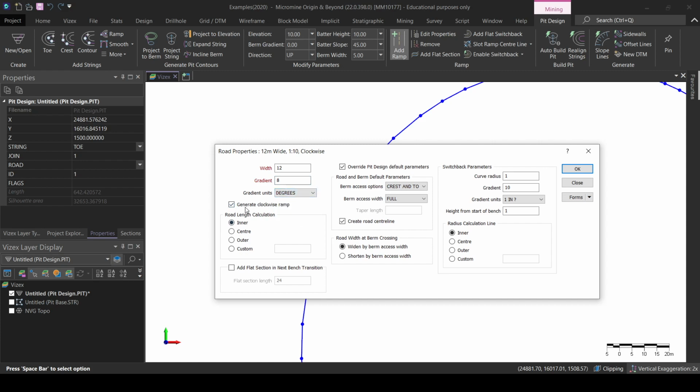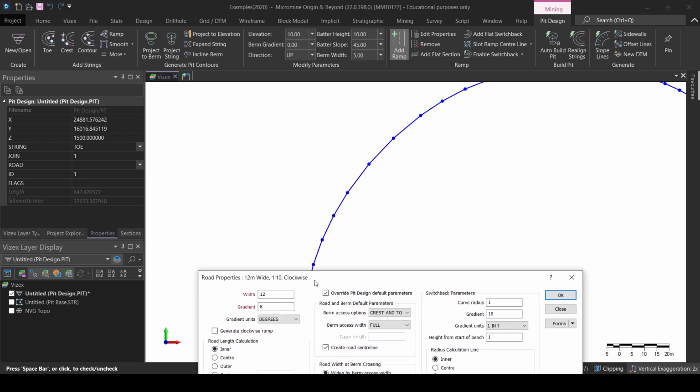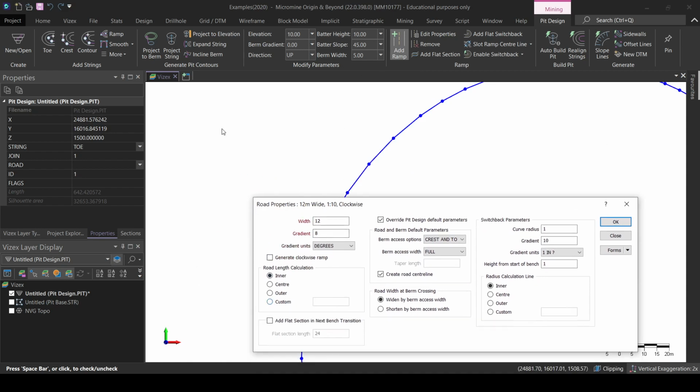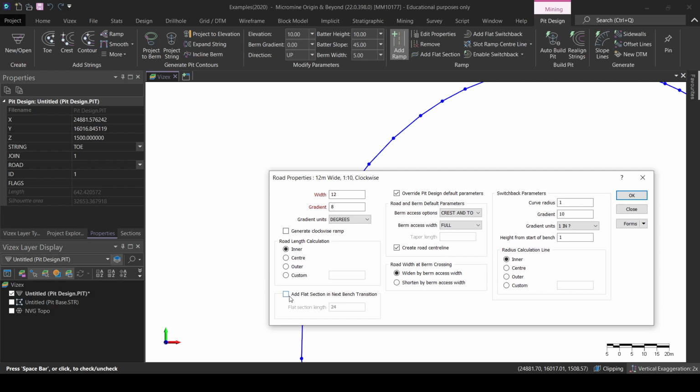Now, you can see that we have the possibility to generate a clockwise ramp, or if you uncheck this one, it's going to be an anti-clockwise ramp. For the road length calculation, if you want to report that later on, you can report the length based on the inner side of the road, the center line of the road, or the outer, or you can set a custom value in here. Also, you have the option to add a flat section at the starting or at the end of each berm.